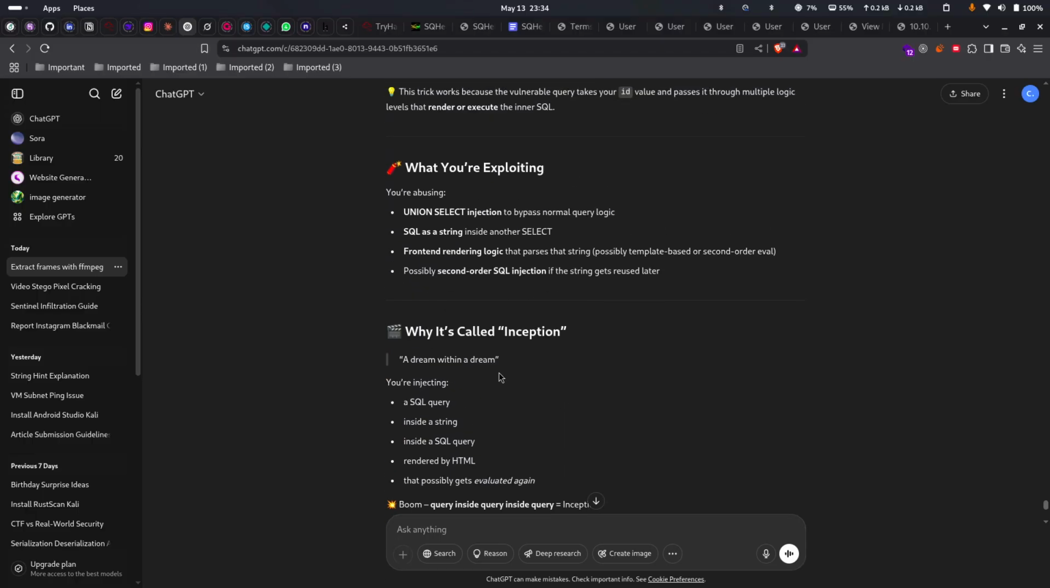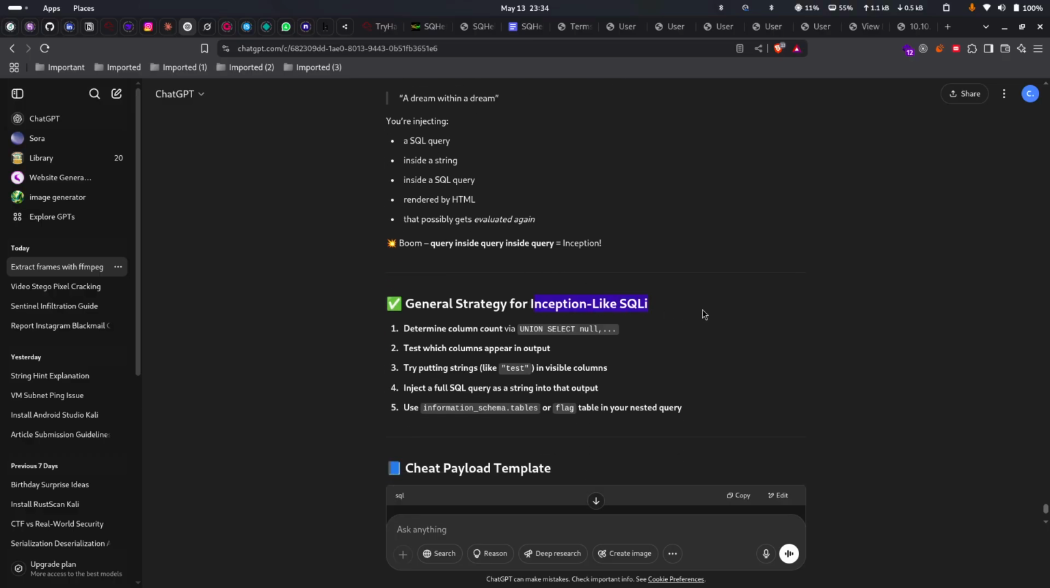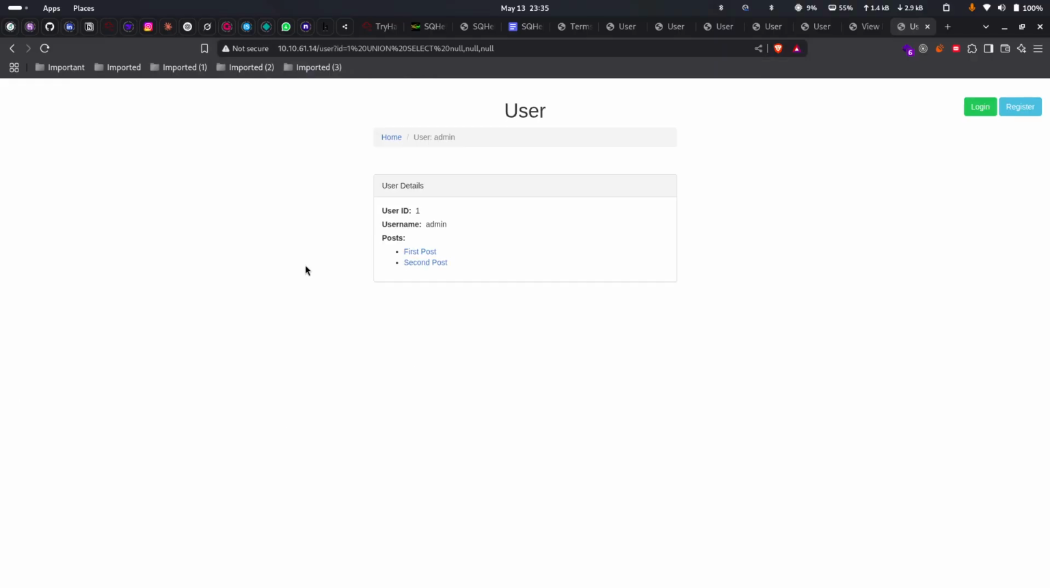So one thing you can remember from this is, whenever there is an injection like SQL injection, first of all you have to determine the column count via this: union select null, null, null. Let's copy that and paste it here and type null. Oh, my bad. Null, null. So here you can see I got no error, so it means there are 3 columns.